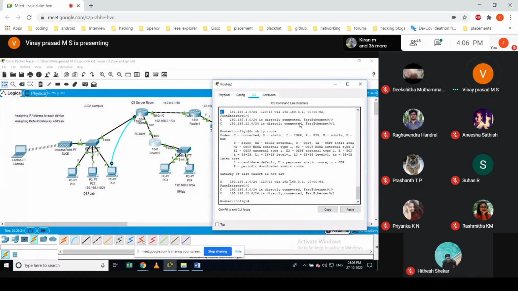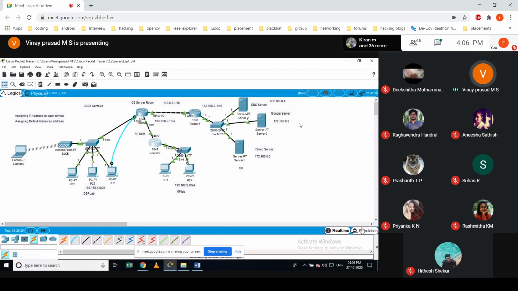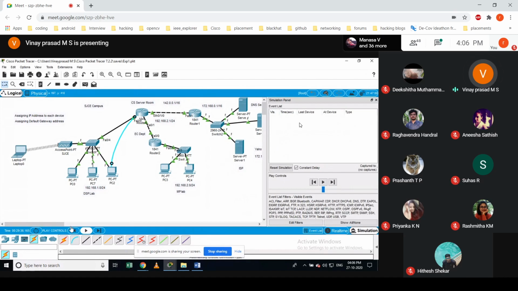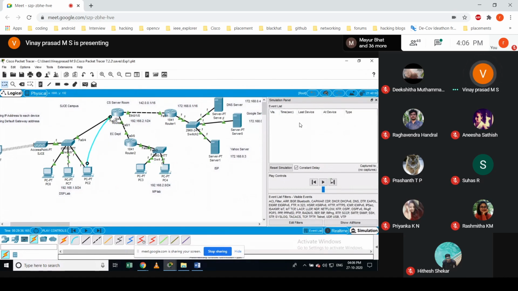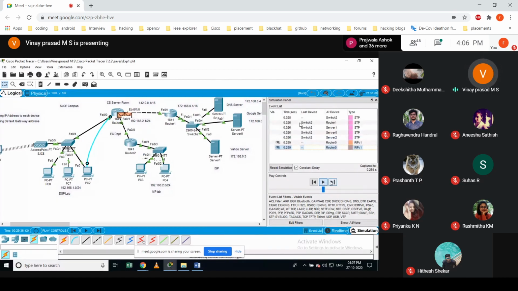Okay, if I check this in simulation mode, no event has been created. Simply if you press capture and forward, you can see it's created an RIP version 1 packet, and that would be broadcasted to everyone. If I click and open this packet information, okay.